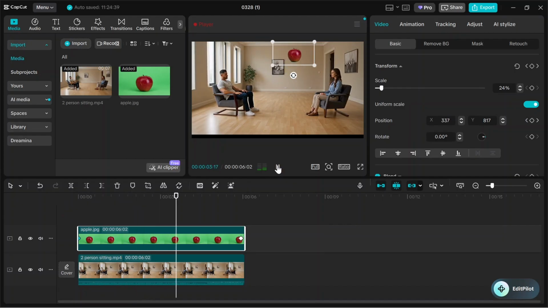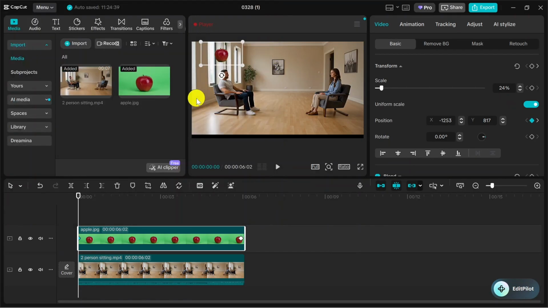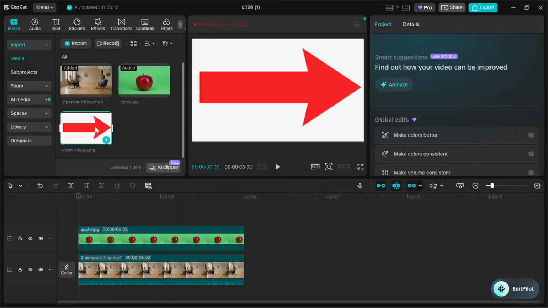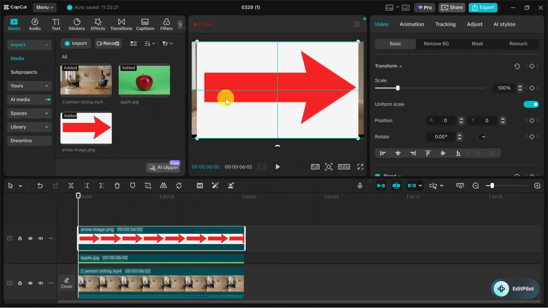Now you can see the apple has been moved from position A to position B. Okay, I'll show you rotate one. Let me add one image from here. Let me add this arrow. Okay, I'll just add it here. I'll remove the background of this arrow.